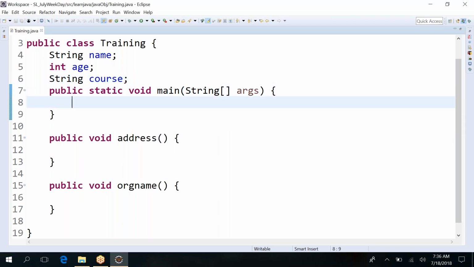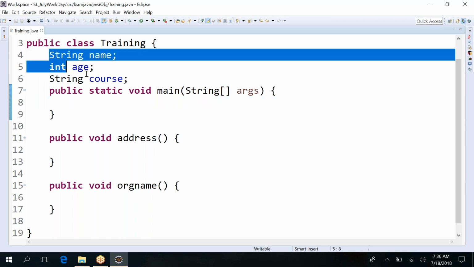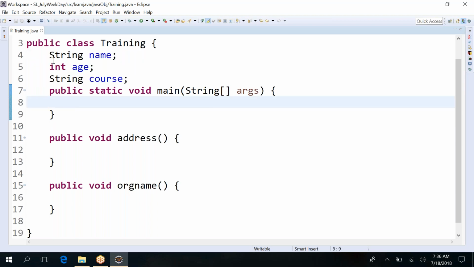Now, my challenge is how to access those non-static things inside a static. I can access those things inside address, inside org, but I can't access those things inside main because main is a static method. How to access it? To access any non-static stuff inside a static method, we create the object. The object concept came into the picture to access any non-static stuff inside a static method.